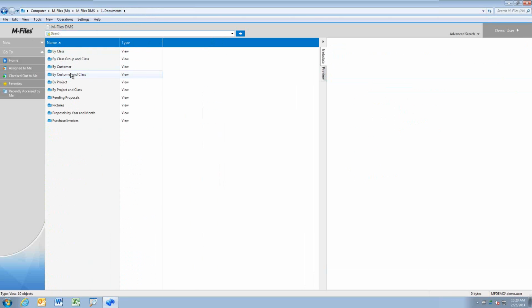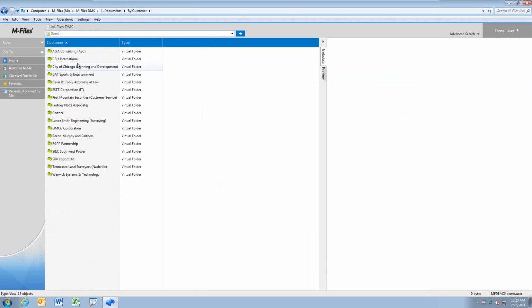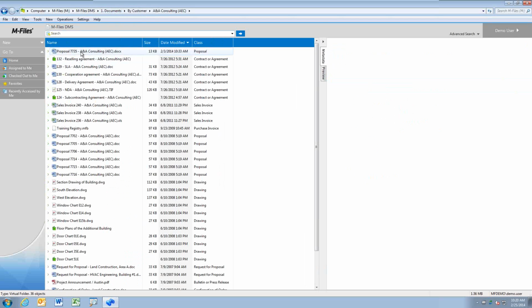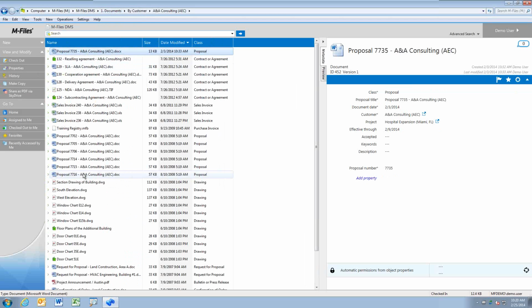Now, what if I wanted to look at it by customer? So if I were to go into by customer and look at A&A Consulting, there is also my proposal 7735. So you should immediately recognize that we are not looking at two different copies of this file. We are looking at the same copy of the file in two different ways. Because it has this metadata for the customer and the metadata for the proposal, we're able to filter it out or look at it based on those tags.